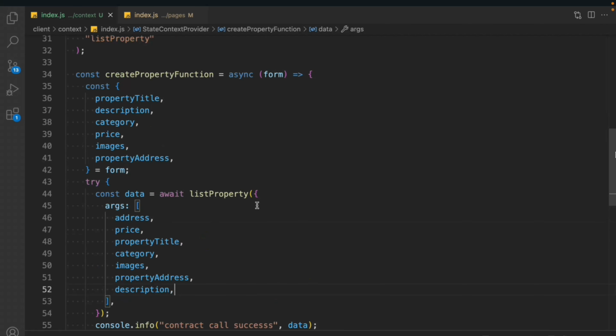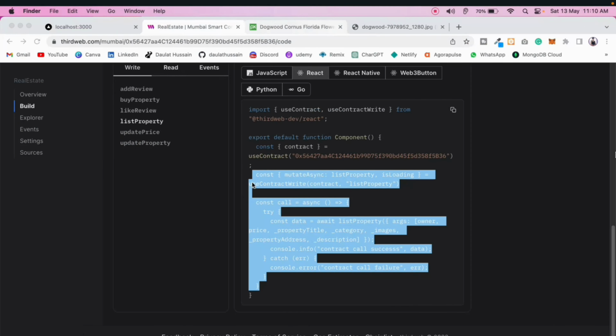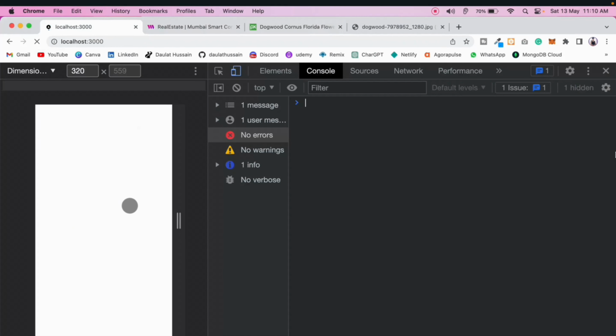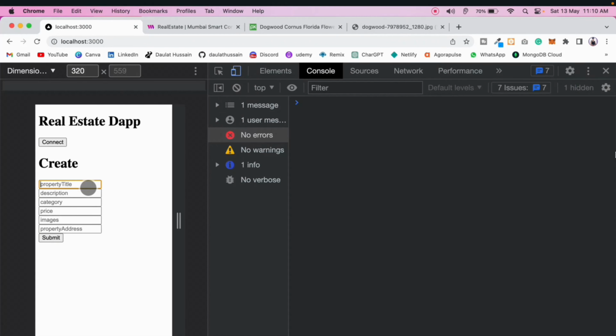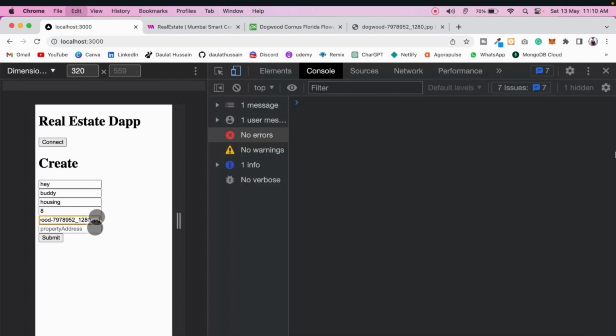Okay, so the argument keyword is mandatory. You have to use the argument and then you have to pass the variables. Come here, reload the browser, and let me provide all of this random data. I'll say buddy, category, whatever you can give, housing. Let's type the pricing, copy the URL and paste here, and you can give the address whatever you want.